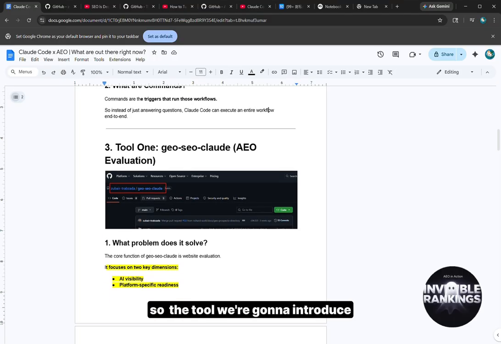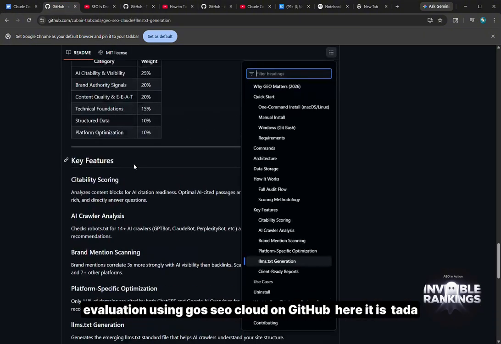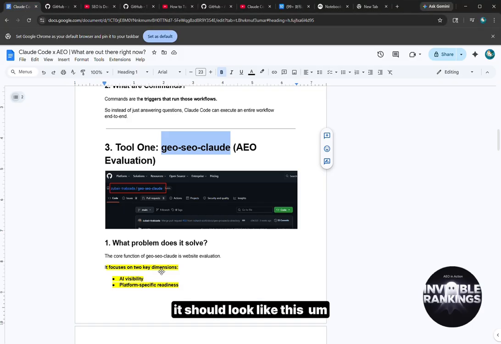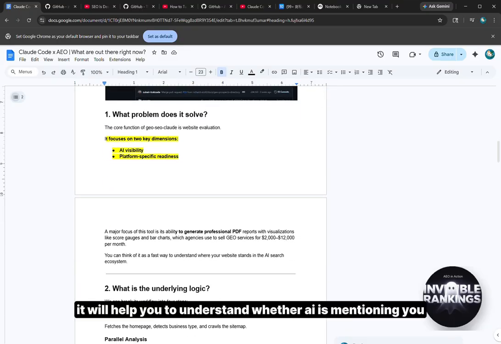So the tool we're going to start with first is about your AEO visibility evaluation, using the SEO Claude project on GitHub. Here it is. Ta-da, it should look like this. What problem could it solve? In one sentence, it will help you understand whether AI is mentioning you right now.